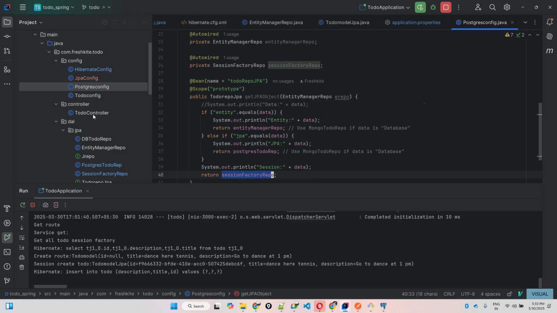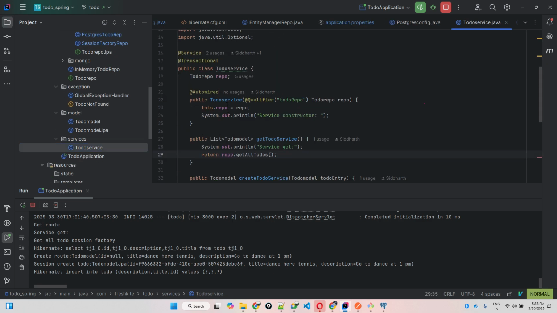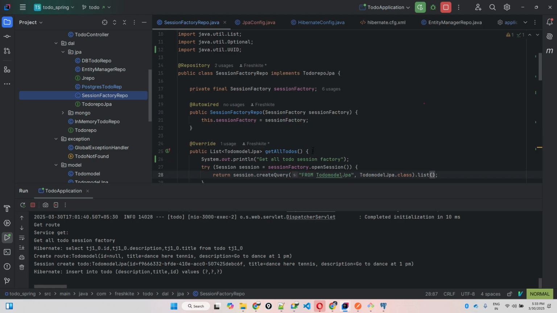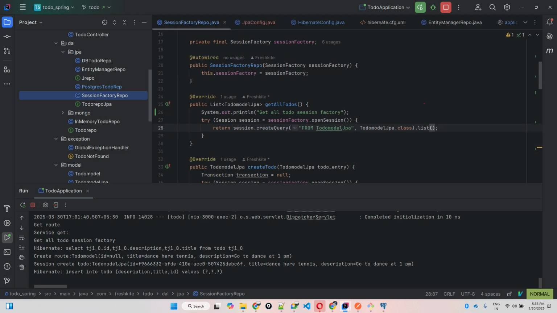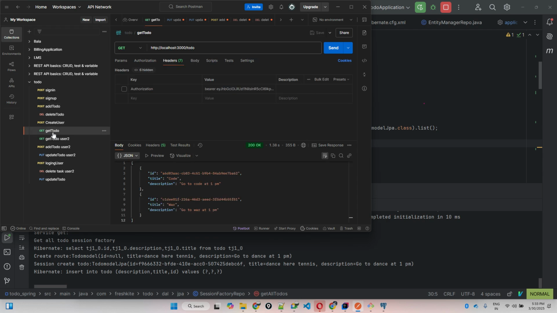This object is what is stored in the service layer, where you have autowired it. So our session factory functions will be called. Let's try to run it. For get all to do, this print has to come, and we have to see all the to dos. I use Postman. I fire a get all to do.